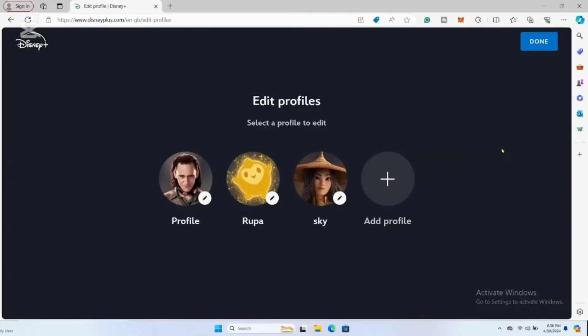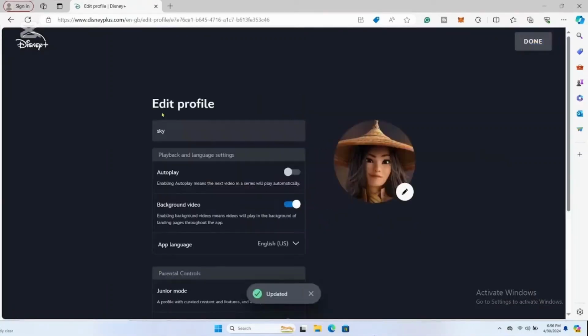Once you click on any one of your profiles where you want to turn on autoplay, you'll find the pencil icon to edit it. Then click on it. Now, right below the profile name, you'll find playback and language settings. And right below that, you'll have the autoplay option.